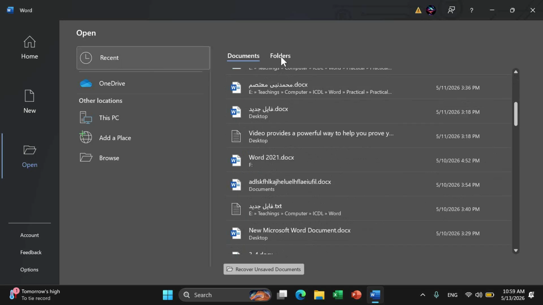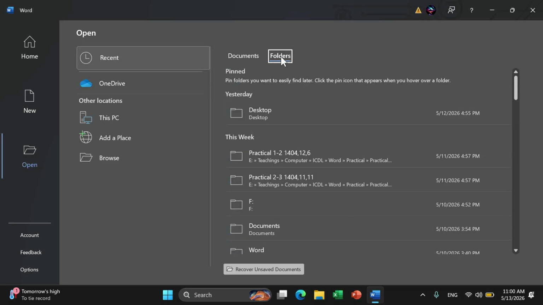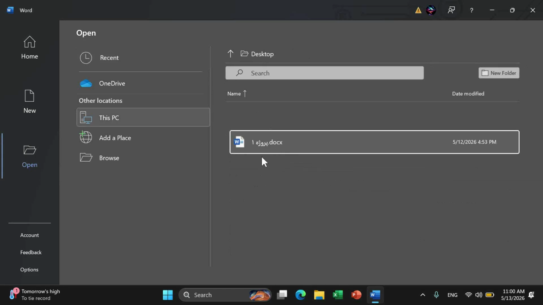Here I also have folders, all those folders that have Word documents in them, and then I can use them, like my desktop. Click that, and this is the recent project that I have used with MS Word.